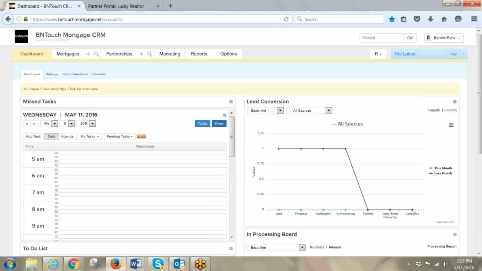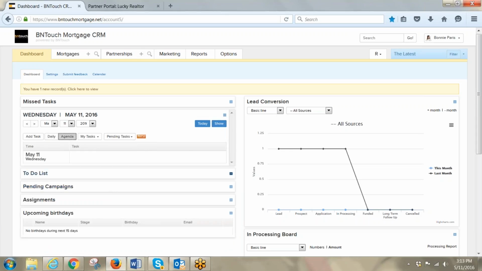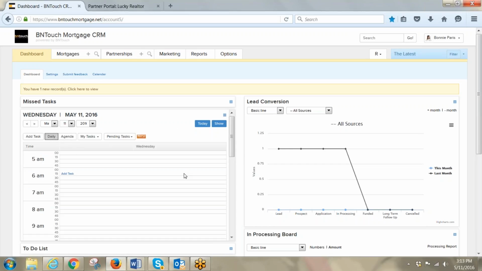You can show your calendar in many different ways. Set it up with the agenda. Of course, that would show everything that is a task for you on that day. And you can scroll forward, you can scroll backward, any way that you want to see what is going on on your calendar at any given time. So there's your daily calendar.